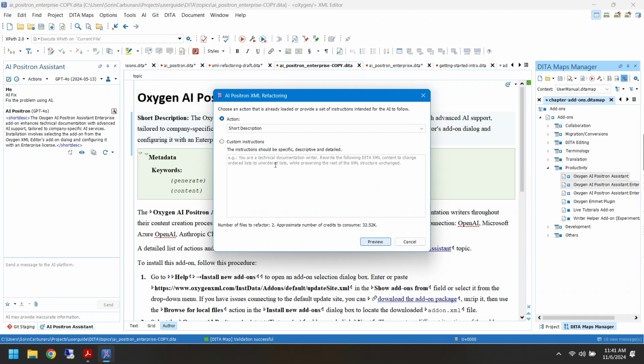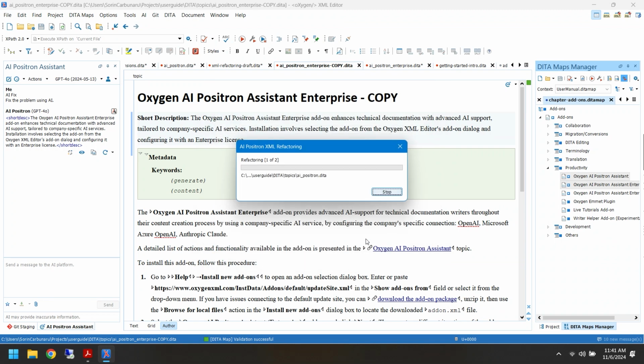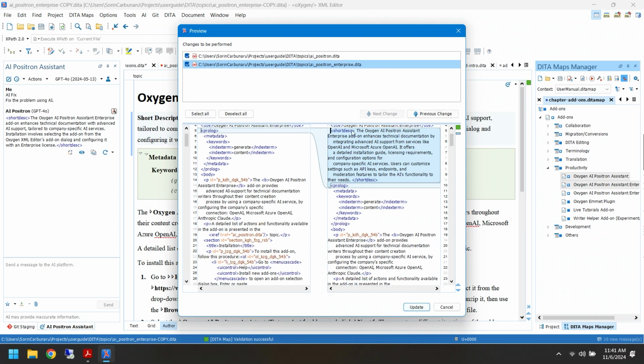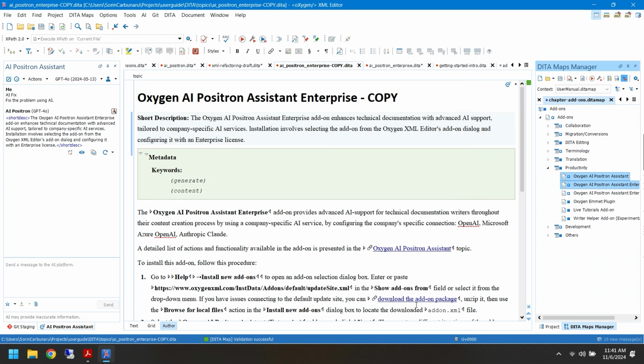So for this example, let's go with the default selection here, short description. And using this feature, you can do the same AI-based action on a collection of files. So we have a short description in this topic, another one in this topic, and we can add these in the topics.